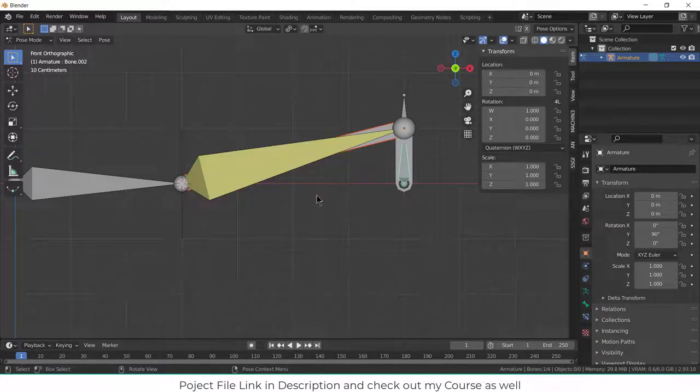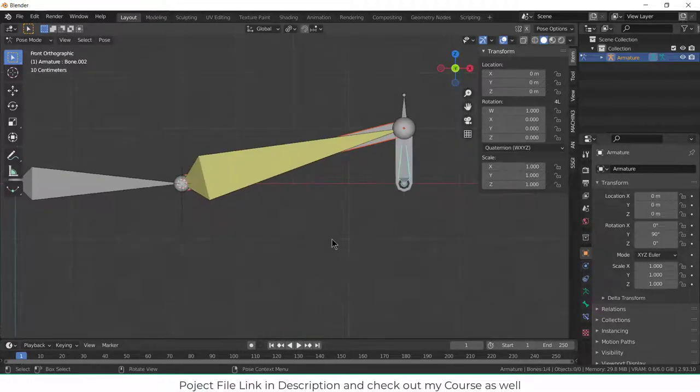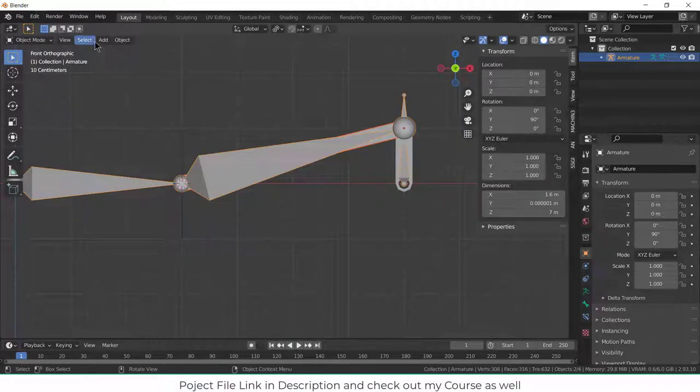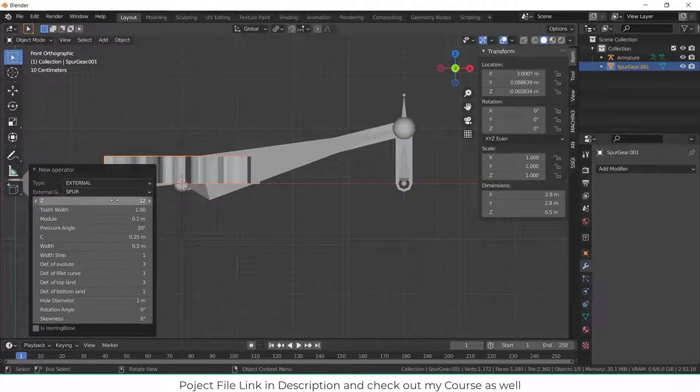Now the next thing that I have to do is I have to add basically, you know, my gears. So how can I do that? So go to the add mesh and click on gears and master test. Just to know that this add-on only works below 3 version. If you are using above 3 version or 2.93, this add-on will not work. So that is the reason I am doing this in 2.93. So click on gear and test.